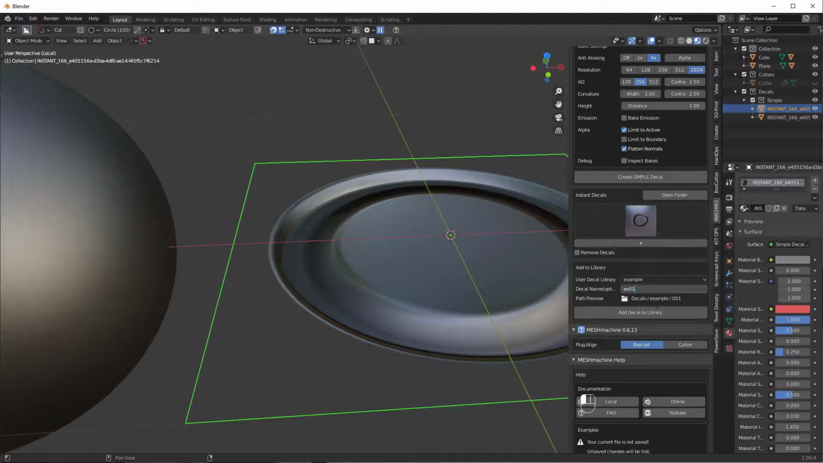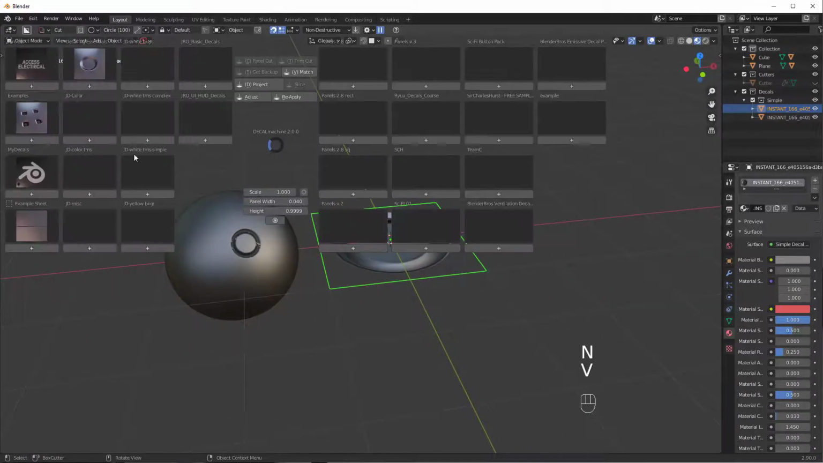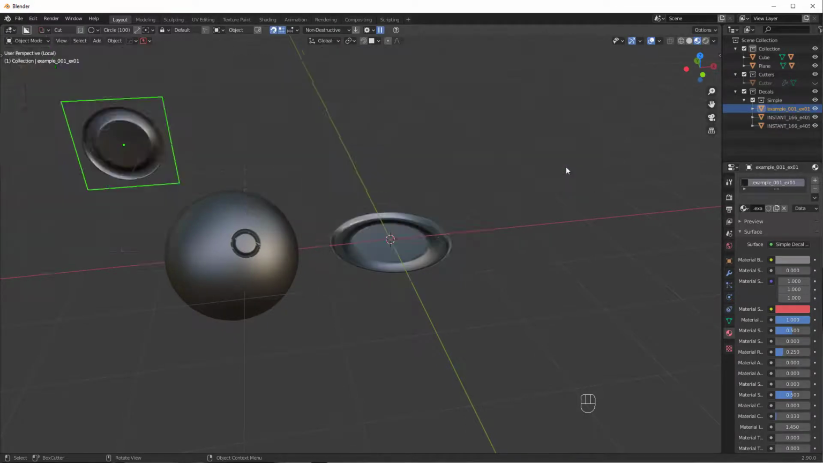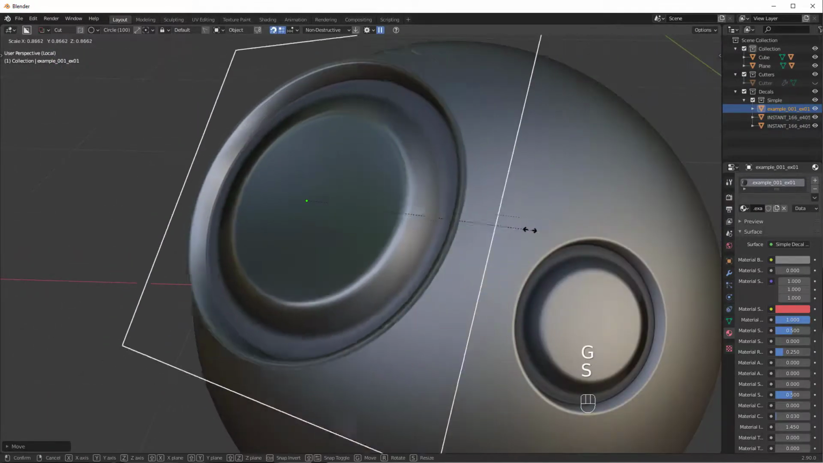and then what we'll do is click Add Decal to Library, and now you're going to see if I go to the Decal Machine hot menu, I have access to that decal whenever I want it. So we go in here, here it is, and you can use this whenever you want in any scene that you need to use it in.